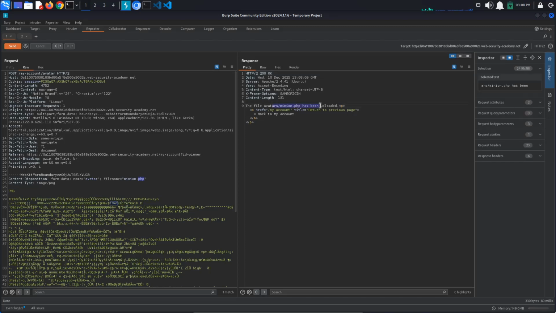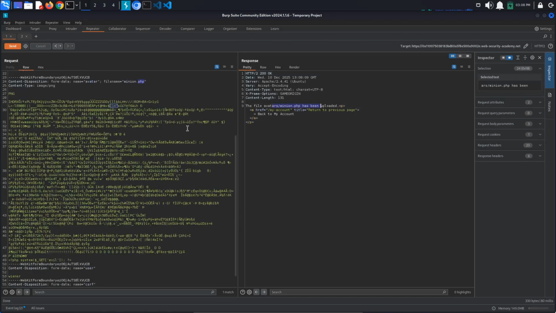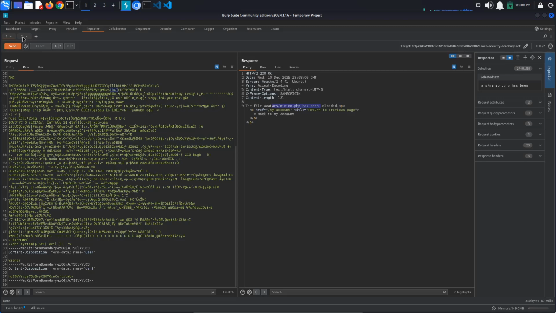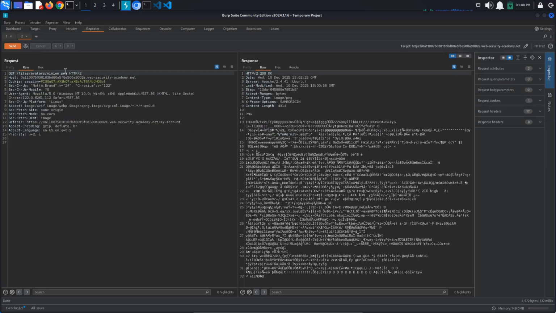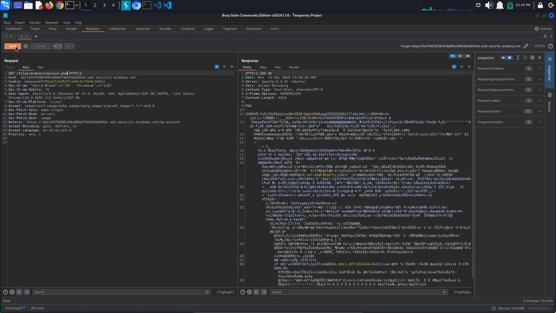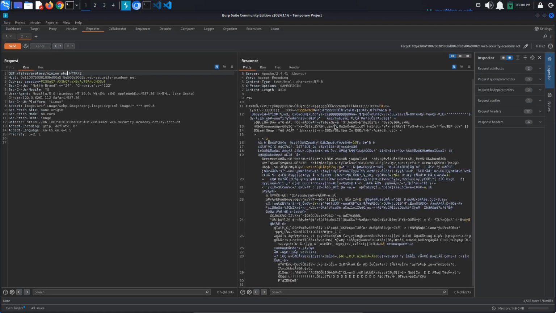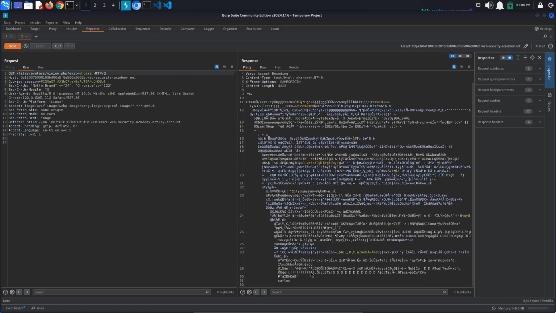Our polyglot was accepted as a valid image. Now go to the request for the uploaded image and request the newly uploaded PHP file, in my case minion.php. Send the request. The file exists on the server. This is great. Now add the eval parameter to the URL. Here we will input our command. Let's start with whoami. Send a request. You should see the string carlos appended to the response string. We have RCE. Now we can exfiltrate our secret.